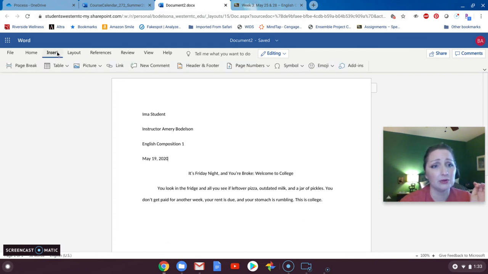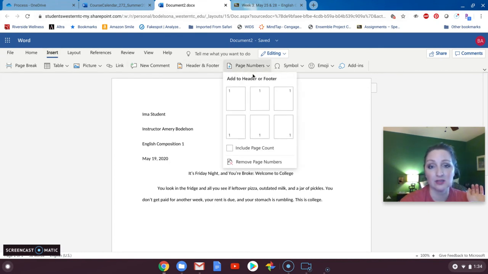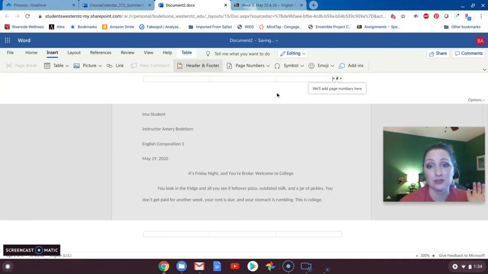The other thing that you are required to do in MLA formatted papers is to put your last name and page number in a header. Depending on what platform or program you're using, this can be more irritating than not, but I'm going to try to do it up here. So I'm going to put in a page number. MLA says that it should be upper right corner. So we are going to do insert page number, and it says we'll add page numbers for you. And then for MLA, you do your last name. So my last name is Bodelson, and I am going to type that in.